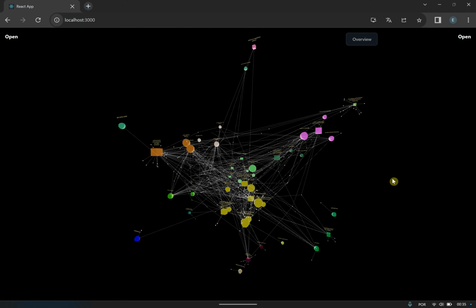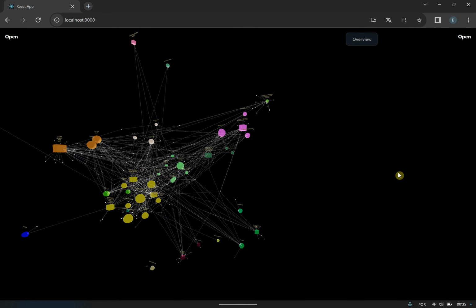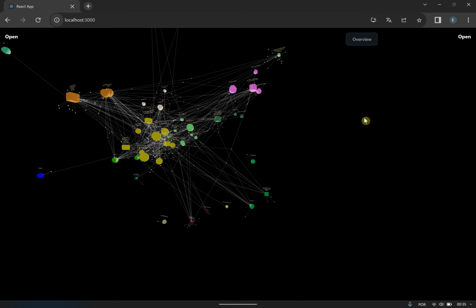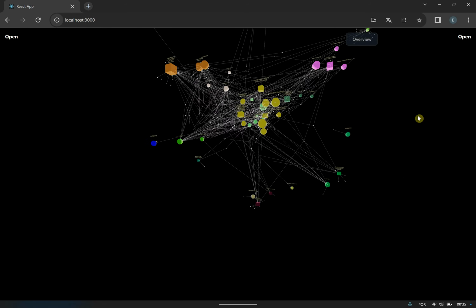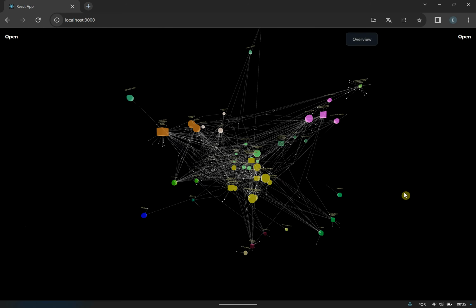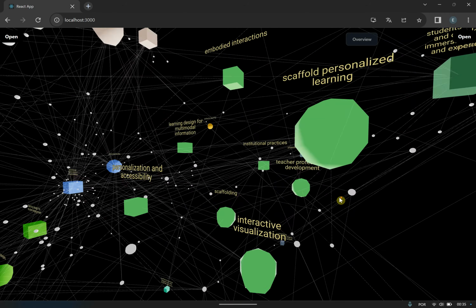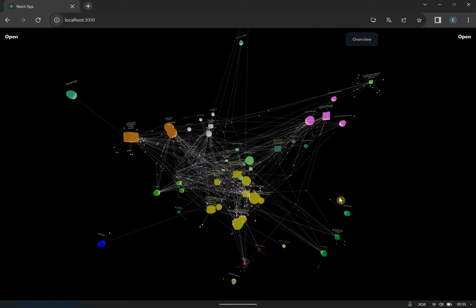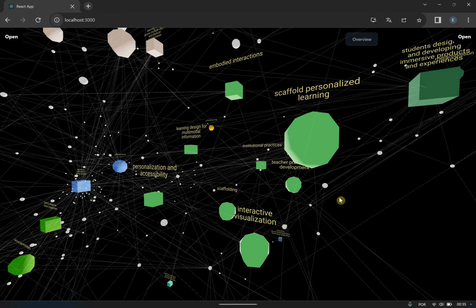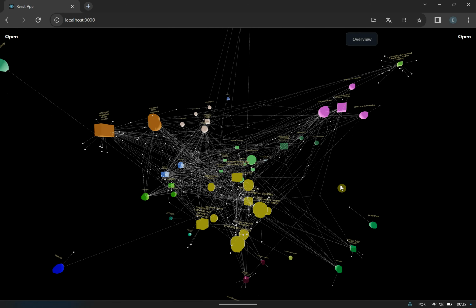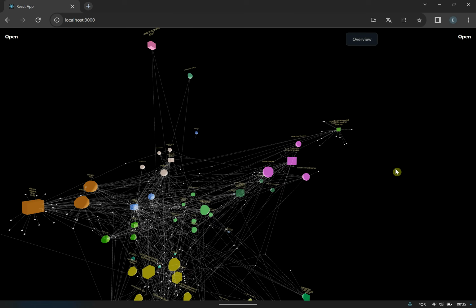We can navigate through the network by moving horizontally as well as vertically. We can also zoom in the environment. This visualization tool applies the Louvain algorithm to detect the communities between these themes. So let's focus on a theme.